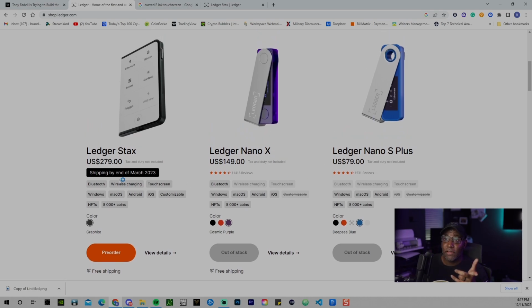The price difference: $279, $149, $79. Obviously, depending on what your budget is, what you're willing to invest, it's totally up to you. Now, which one do I prefer? Or which one do I recommend?